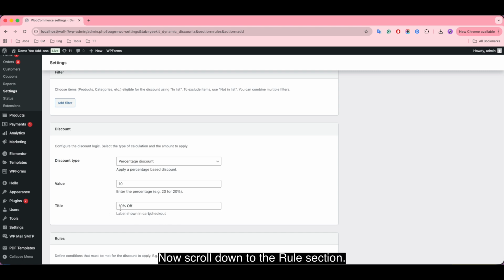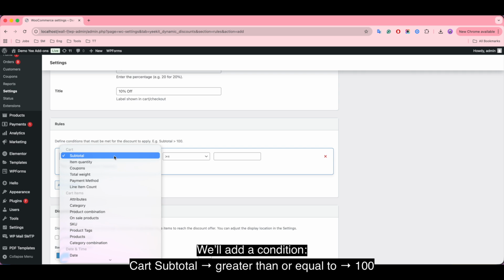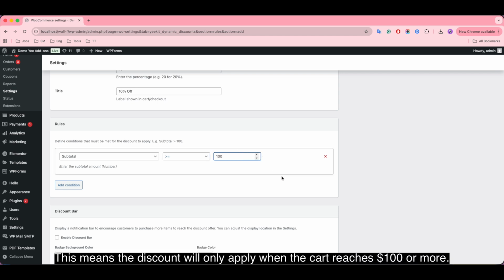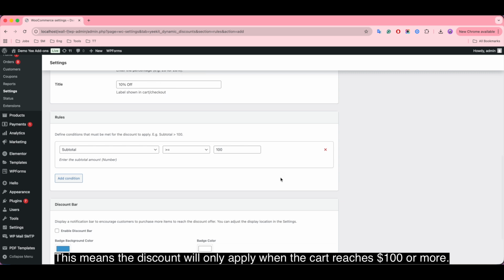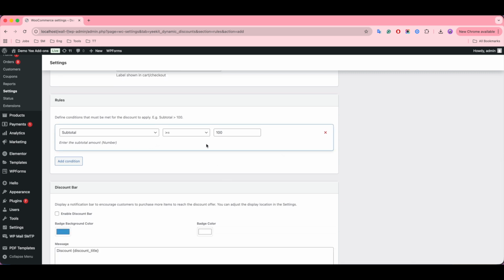Now scroll down to the rules section. We'll add a condition: cart subtotal greater than or equal to 100. This means the discount will only apply when the cart reaches $100 or more.